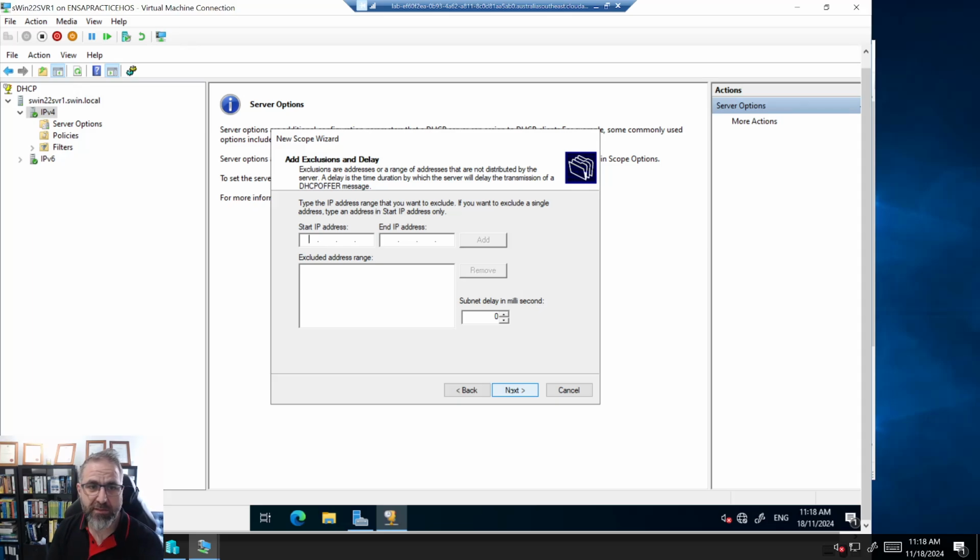The exclusions, we're going to mention that these addresses will not be given out to anyone through DHCP means. Usually we're going to configure these IP addresses statically. So these IP addresses are never given out at all through DHCP.